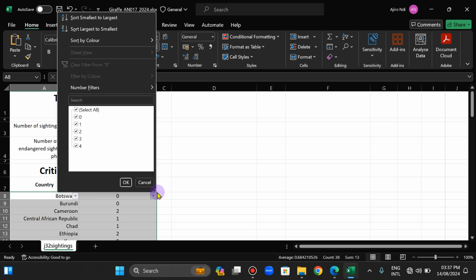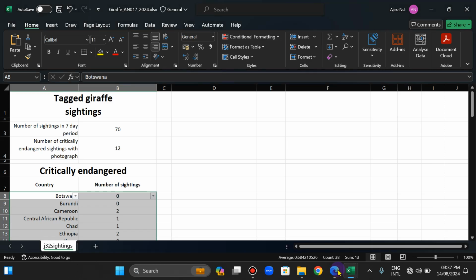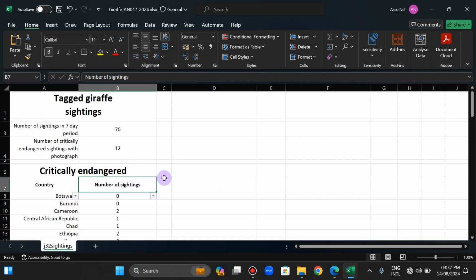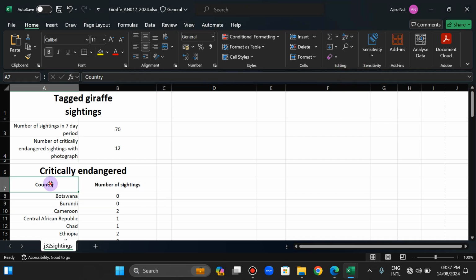All right, so here we're having where a citing took place. What this means is we're simply saying that we are to filter, right, to remove countries that have 0, right? So in this case, I will just probably do this. Let me just do this since this is way easier. I can just highlight this.